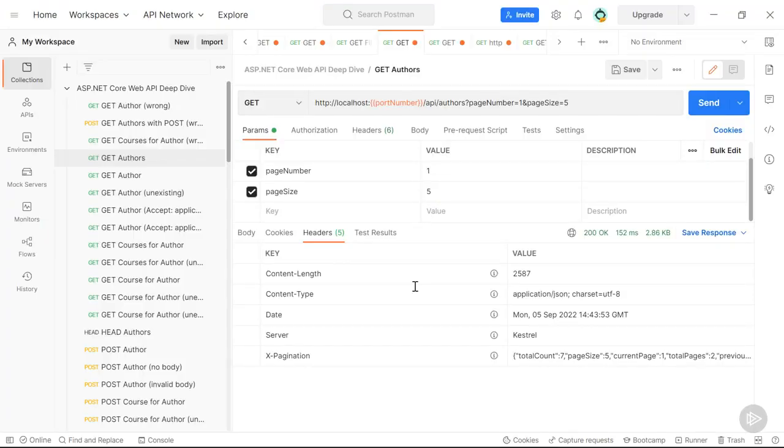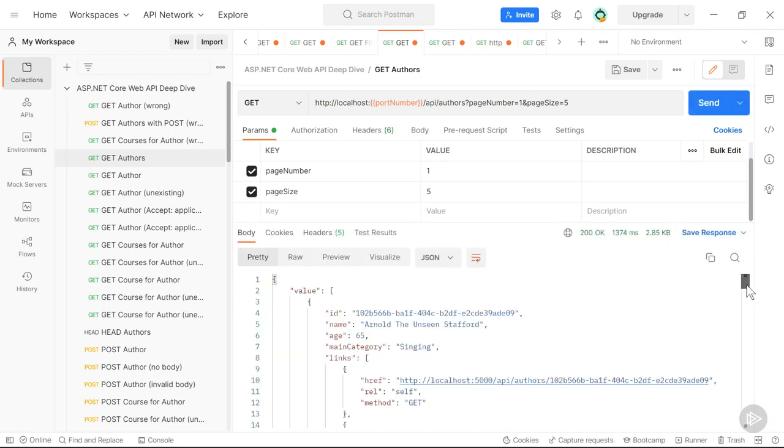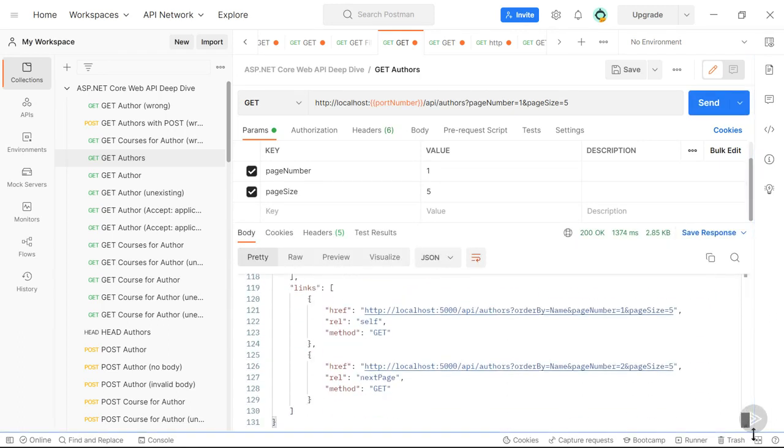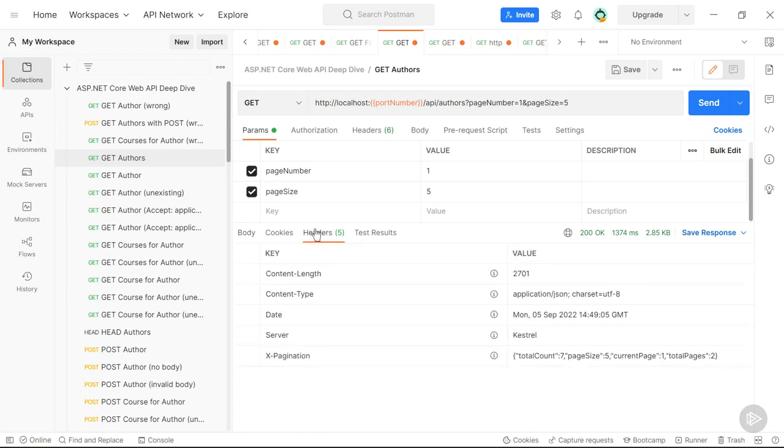We've still got our request from the previous demo lined up here. Let's send it. And if you look at the response body and scroll all the way down, we see that we now have a next page link. We're asking for page number 1, so there is no previous page link. And let's have a look at the xPagination header. This no longer contains these links.